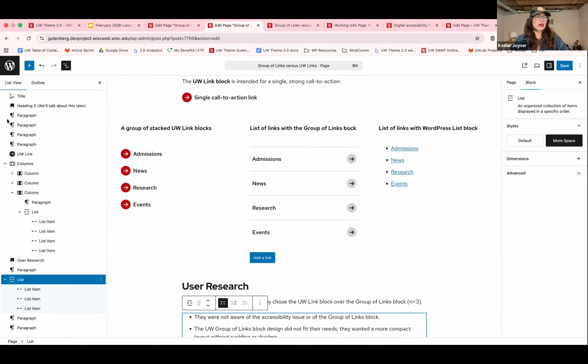In the UW link block, we think of this again as a single call to action. So the arrow on the left there and being red serves as a really strong visual anchor. You can see when they're all stacked like that, that can be pretty visually cluttered for the eye. So if you have a lot of red, that makes it say like everything's important, but you really only want one thing to be important when you're using that block.